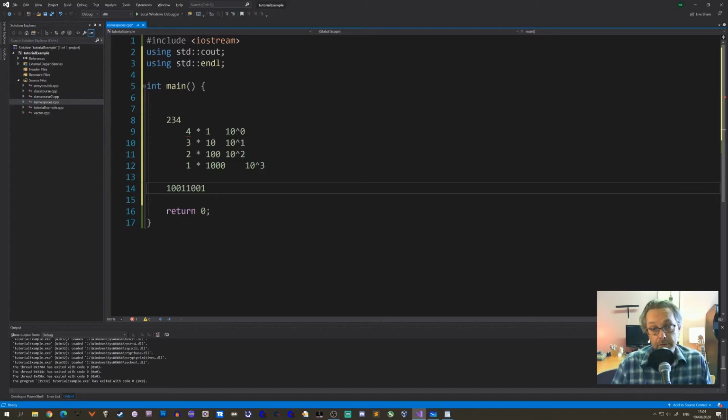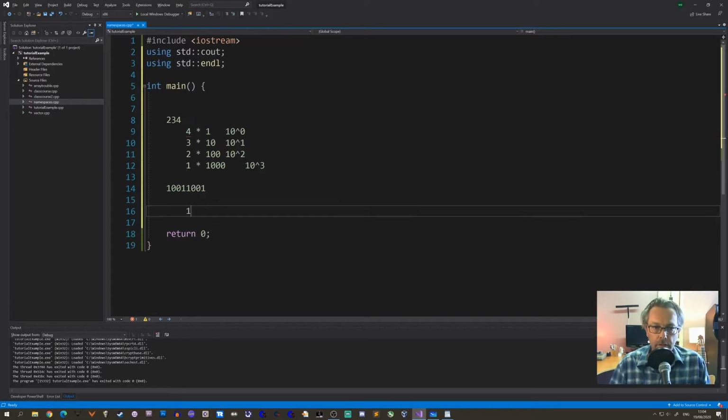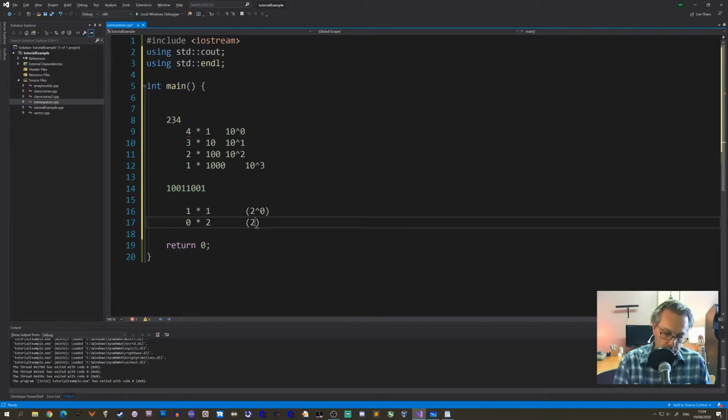Now this is a binary representation of a number. So it's 1 times 1, which is 2 to the power of 0. Now I write 2 instead of 10. 0 times 2, which is 2 to the power of 1. And then 0 times 4. Why? Well, that's 2 to the power of 2, of course.